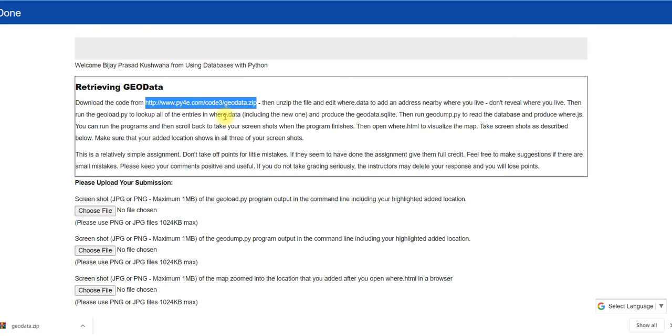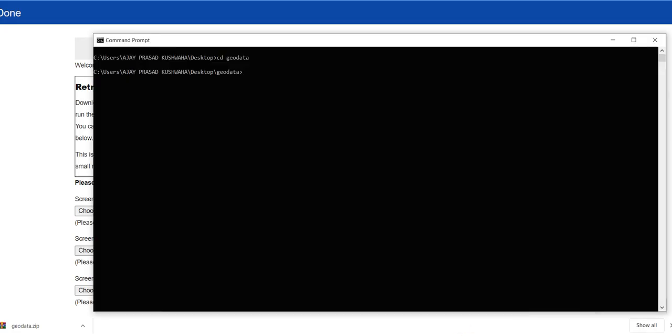Before geodump, I have to run some other file. Let me check it. Geoload.py. So python geoload.py.